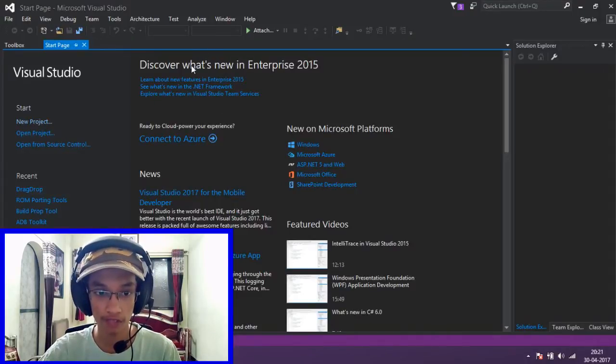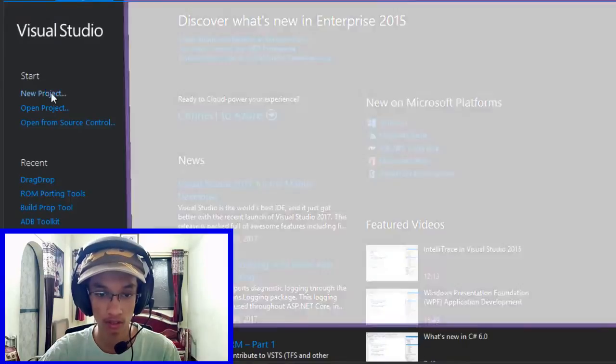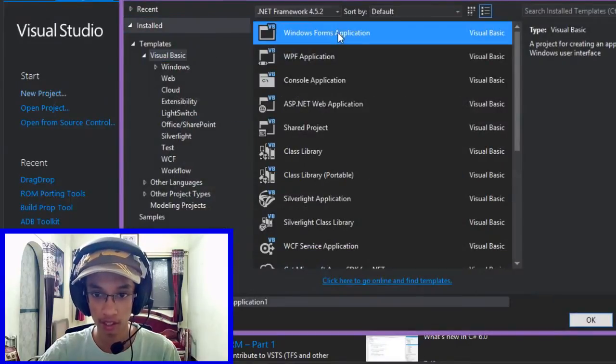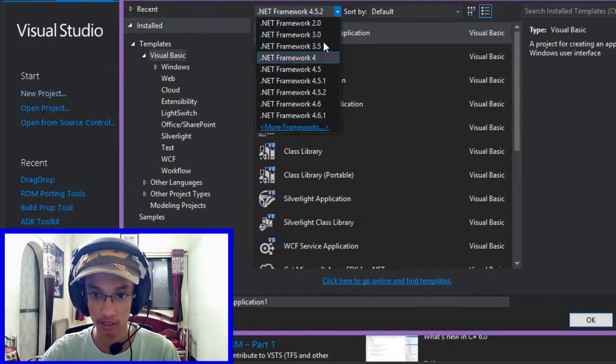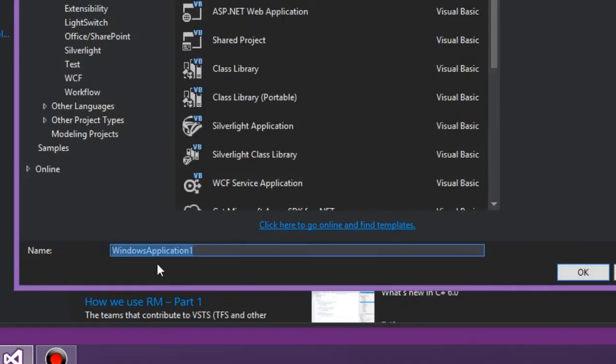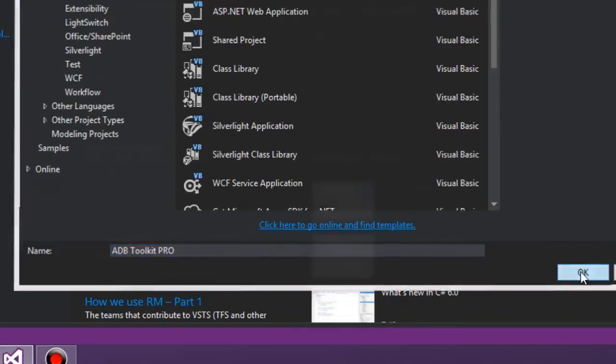Any Visual Studio you have, then create a new project, and your Visual Basic form and a .NET framework, anything you want. Rename your project from this below. I'll be renaming it ADB Toolkit Pro. Then okay.